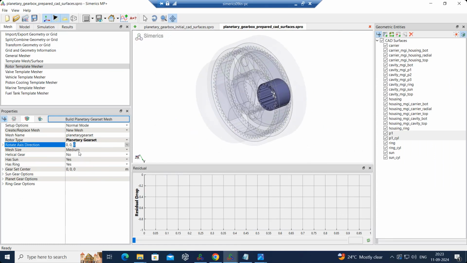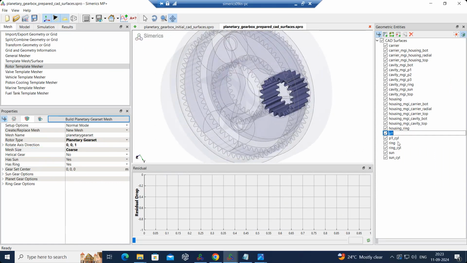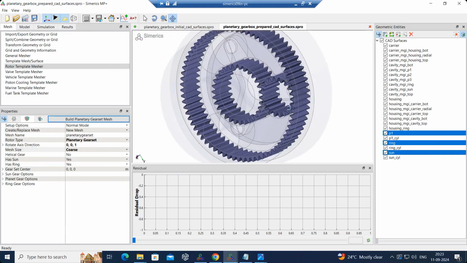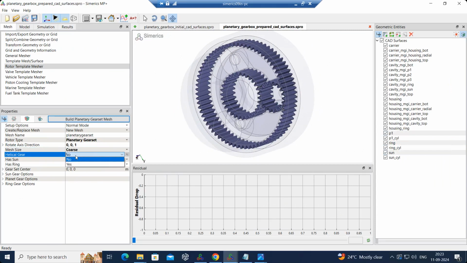So this is the rotational axis, the Z axis. So we can specify the mesh size. I'll just choose it to be coarse right now. And then we can control. So here you can see that the planet gears, the ring gear as well as the sun gear, we brought in as spur gears, but we can convert them to helical gears as well, or directly bring in the helical gears. So I'll just specify helical gears to yes.